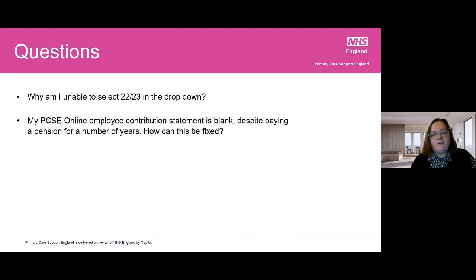This is a slightly different question, I think. Anyway, it's always difficult to be fully versed in what the scenario is that people are putting down when they put questions in a Teams chat. My employee contribution statement is blank despite paying pension for a number of years. How can this be fixed?